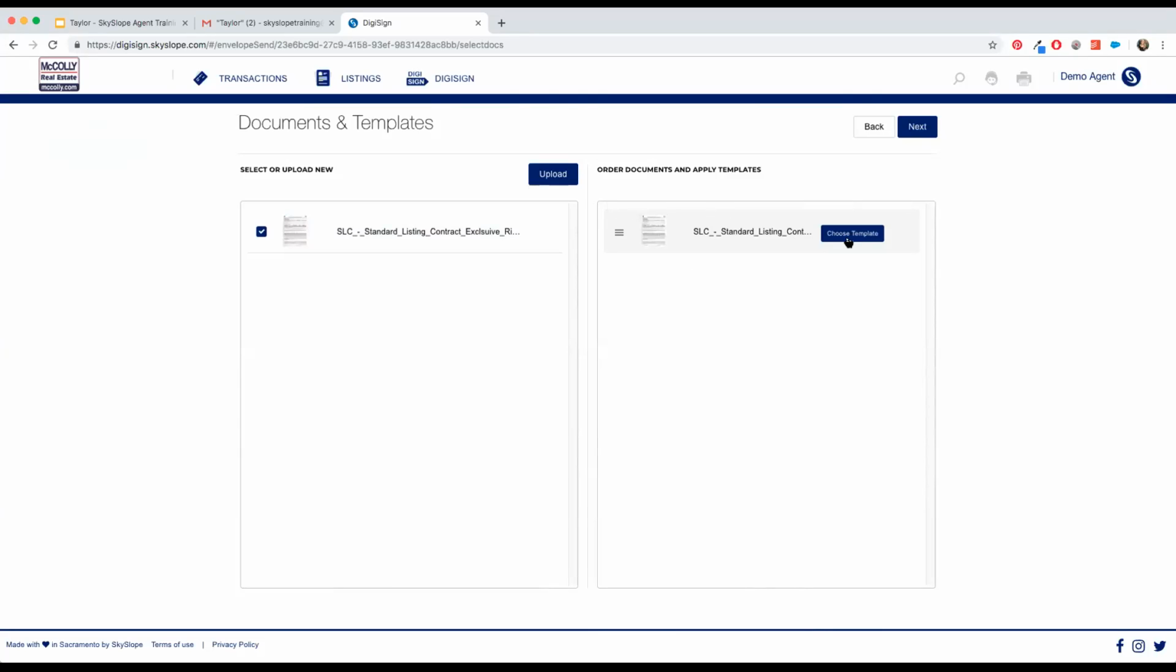Now, what that template in DigiSign does is it saves the placement of all of our signatures and initials on the documents that we are frequently sending out. So as a best practice in DigiSign, I'd recommend using these templates just to save yourself some time as an agent, but it's very, very easy to place those manually. So I'll walk through that process today.